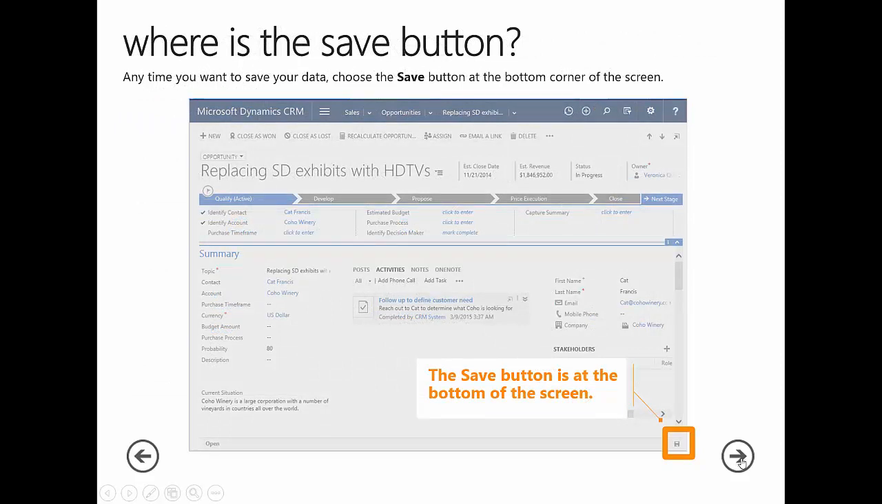So where's the Save button? Anytime you want to save your data, choose the Save button at the bottom right corner of the screen.